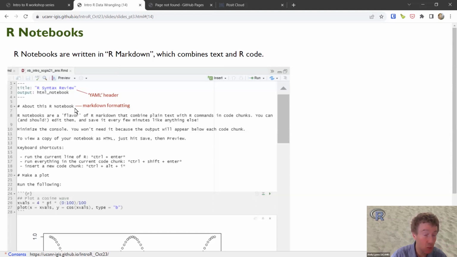And that is one of the reasons we're using notebooks, because after you've run all the code, you can save it as HTML and then keep that HTML file as part of your library in case you ever need to come back to it. So you can use Markdown formatting in the plain text parts of your document.